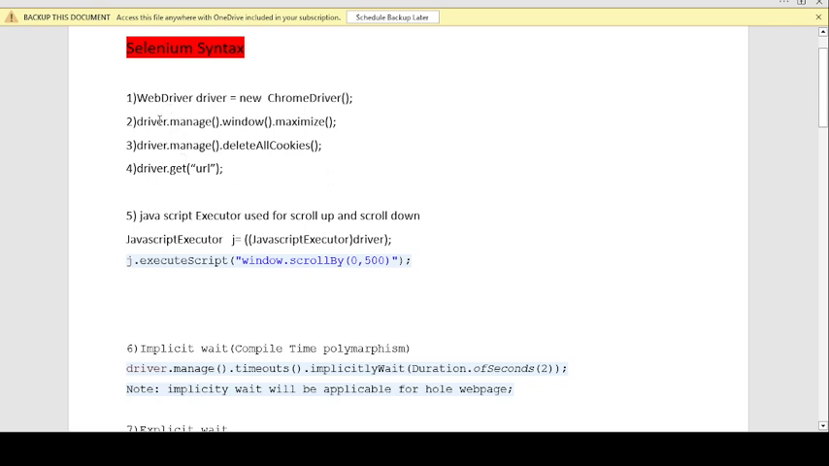Okay, so the next syntax is driver.manage().window().maximize(). Whatever page opens will be opened in the maximized position, so for that purpose use that syntax. Then move on to the third syntax, that is driver.manage().deleteAllCookies().